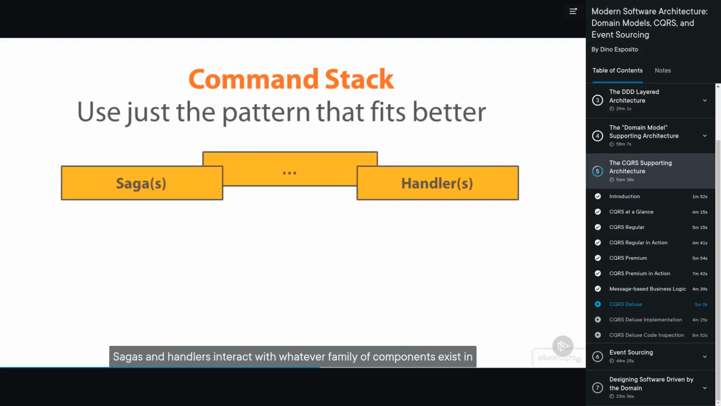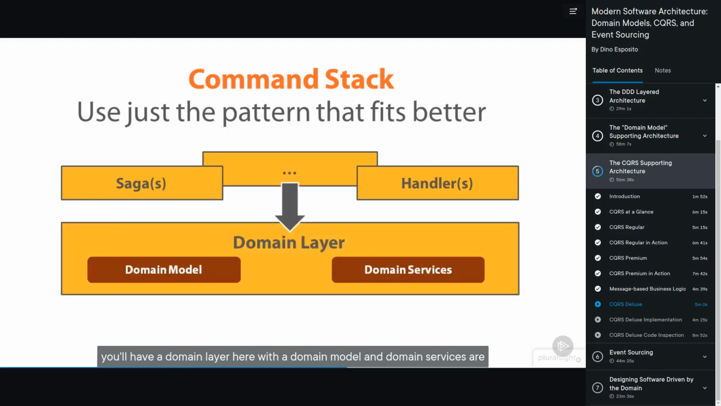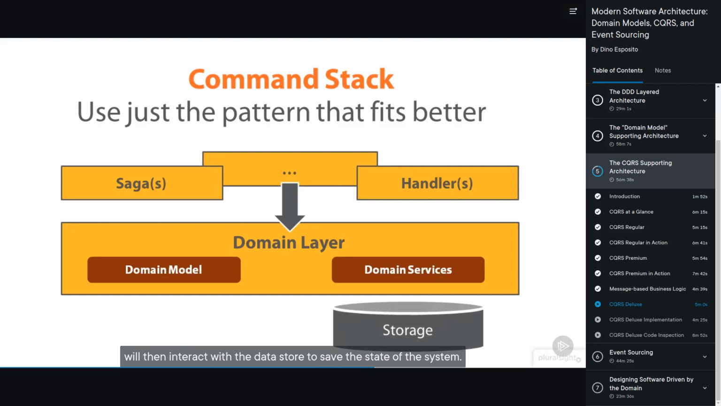Sagas and handlers interact with whatever family of components exist in the command stack to expose business logic algorithms. Most likely, even though not necessarily, you'll have a domain layer here with a domain model and domain services according to the architecture we discussed in Module 4. The domain services, specifically repositories, will then interact with the data store to save the state of the system.